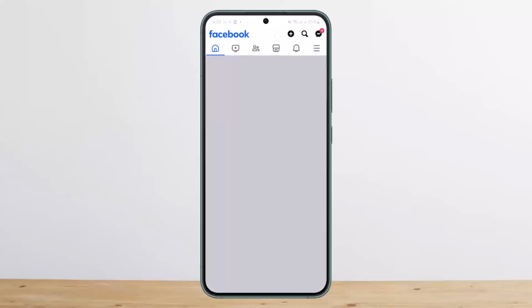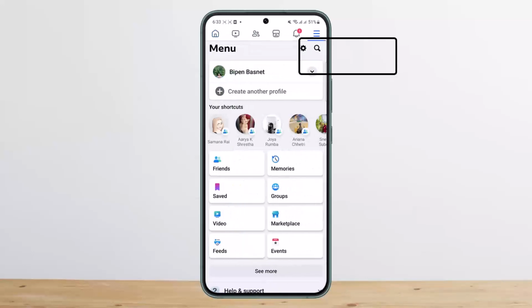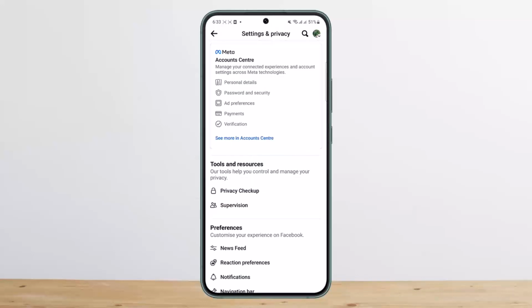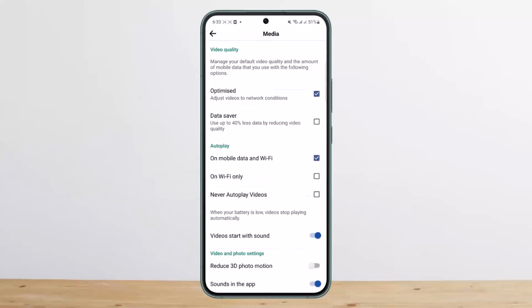Simply open up your Facebook application, tap on the 3 line icon at the top right corner of your screen, and then head into settings that you can see right under it. Once you tap on settings here, you want to scroll down a bit below until you find the option media. You'll get it under the preferences. You can see preferences, under it the media option. You want to tap on it, and under it you can see the very first option, video quality.